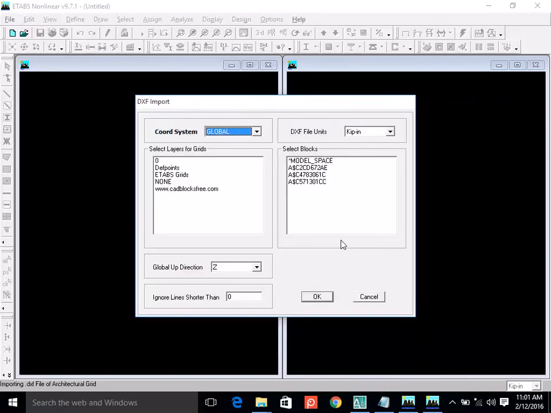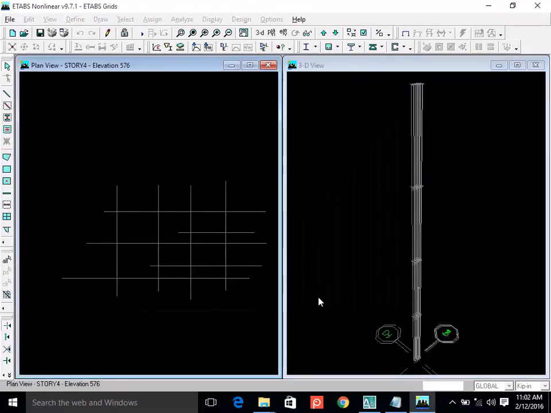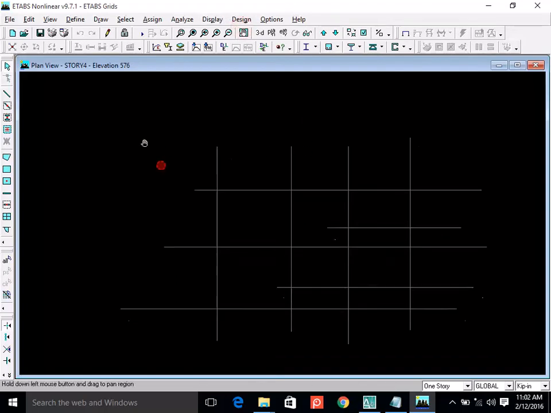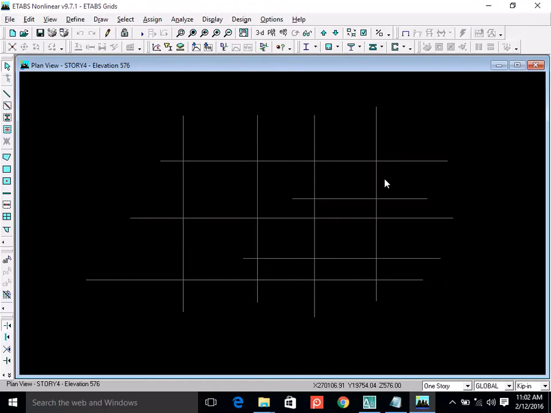When you open this, it asks you which layer in that file you want to import. You can import more than one layer, of course, but I will just pick my own layer, ETABS grid. Global up is Z direction, ignore lines shorter than this, units are kip inch, all that, fine. Very nice. What do you get? You get those grid lines which you plotted there.